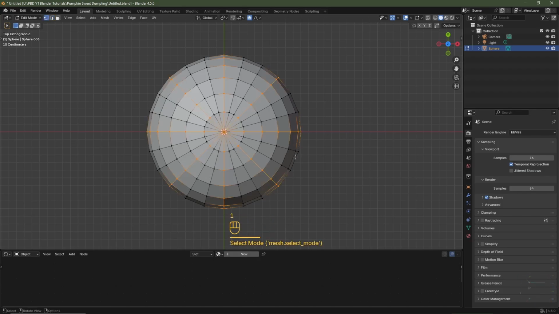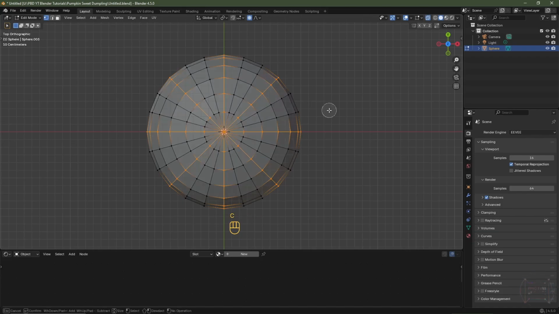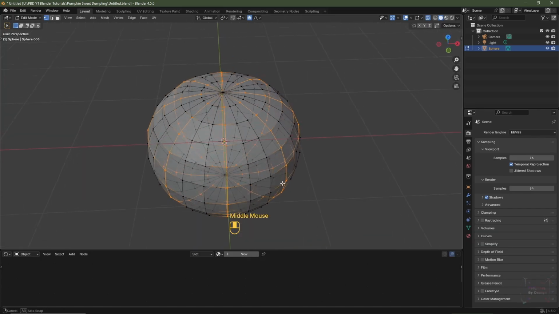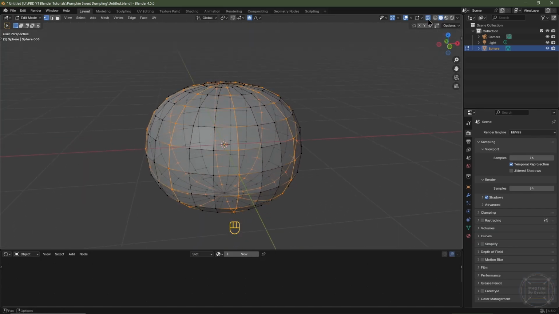I'll then hit number 1 for vertice select. I'm going to toggle on X-ray view. I'll then hit C for circle select, and I'll take my cursor to the center vertices. I'll then click my middle mouse button and that will deselect those vertices. I'll then right click and that should toggle off circle select. I'm just going to orbit round in my 3D viewport. I'm going to toggle off X-ray view. I'll then hit O to disable proportional editing.